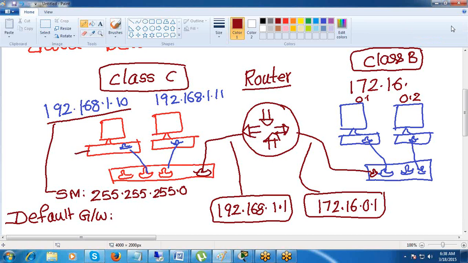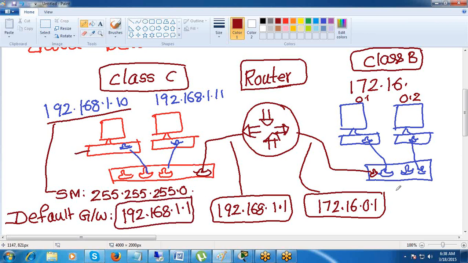So now, what is the default gateway IP address for this system? Always, you can say the default gateway IP address is nothing but the router IP address. We can provide the default gateway here, because the router only is going to show the way from one network to another network. For these systems, the default gateway IP address is the router IP address.